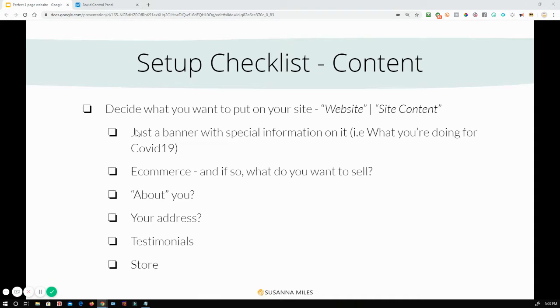So do you just want a banner on your site with special information on it? For example, what you're doing about COVID-19? Are you actually ready to do e-commerce today? And if so, what do you want to sell? And again, you don't have to decide to sell everything, but think about what people want right now in this particular moment, and start with that.